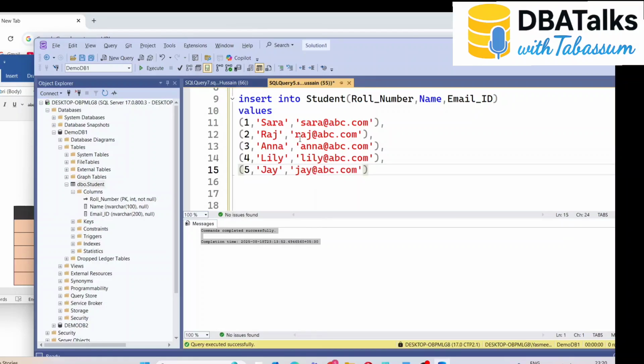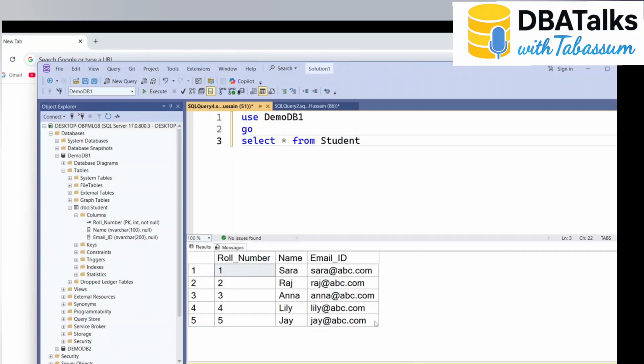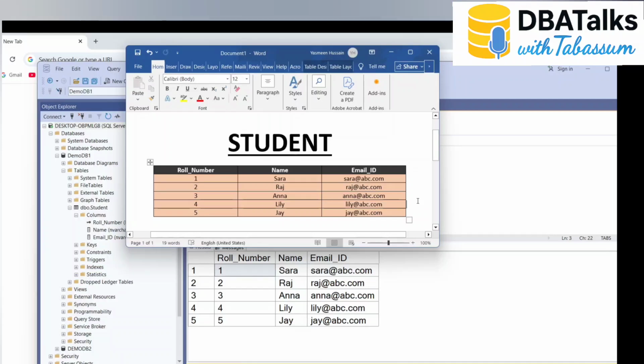Now let's execute it. Select the section, click execute. See, it is completed successfully. Now let's fetch the records. Use DemoDB1, select star from student and let's execute it together. See, all the 5 records are now in the SQL Server table called student.